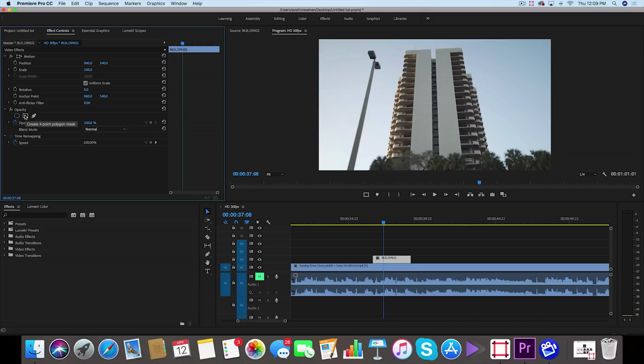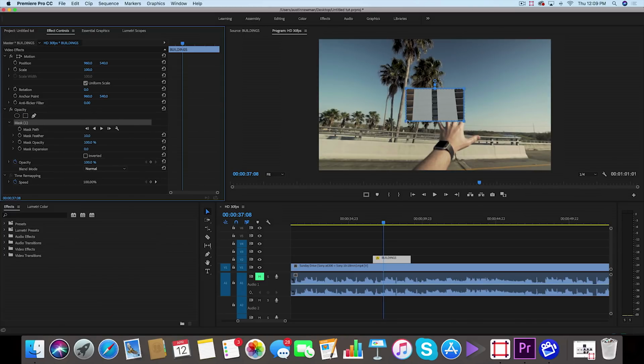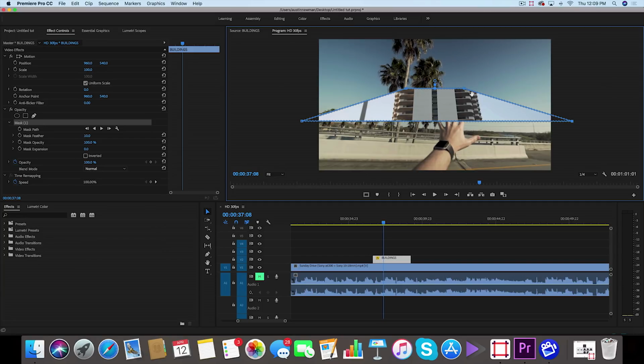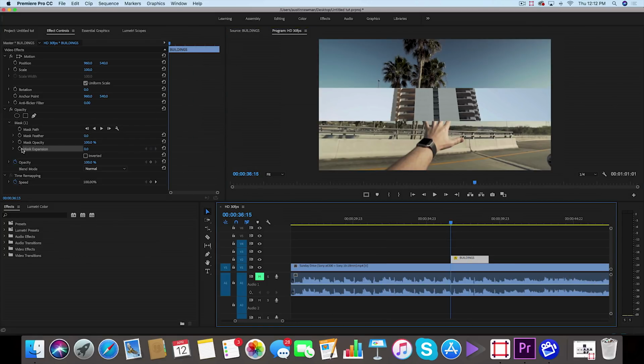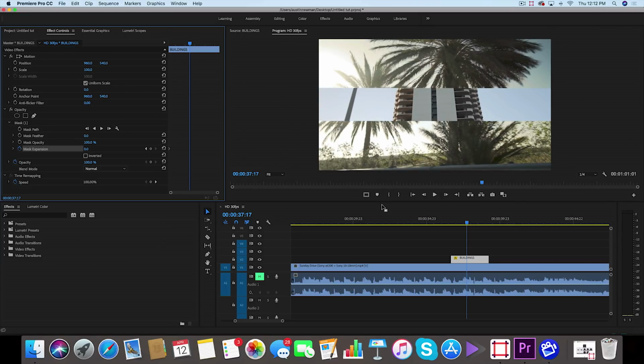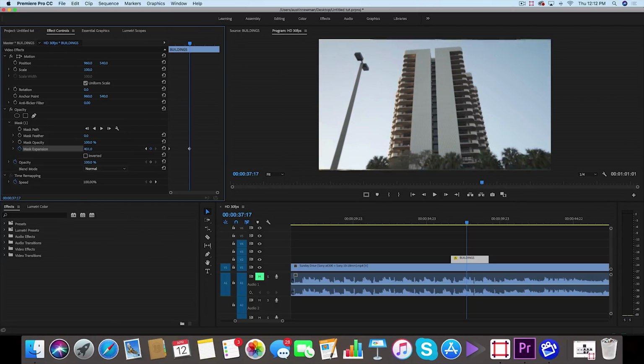Under opacity, we're going to create another 4-point polygon mask. And we're actually going to drag each of these corners off screen, again holding down shift to keep the bottom edges straight, so that you're keeping these sides as level and straight as you can. We're going to hit the up arrow on the keyboard to go to the beginning of the clip here. Click on the stopwatch to set a keyframe, and then we're going to play through. Let's say we want to fully expand right about here, so set another keyframe, and we're going to expand this out until it fills the entire frame, so about 440 for me.